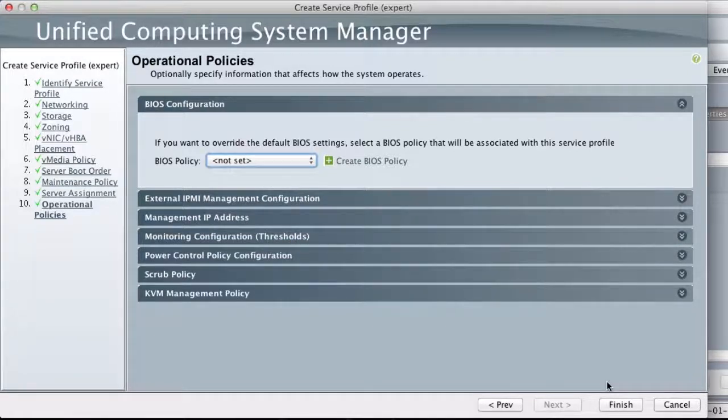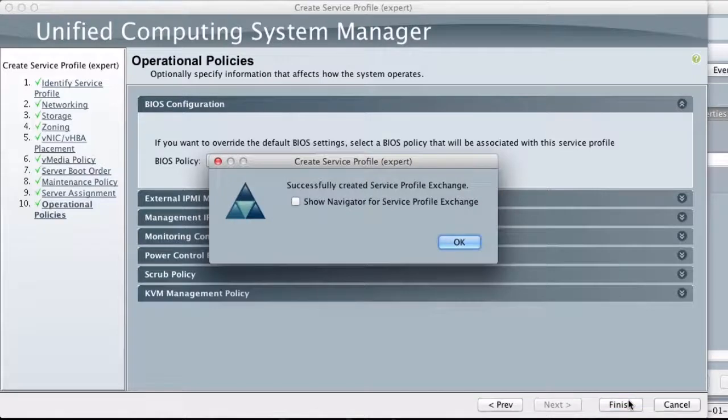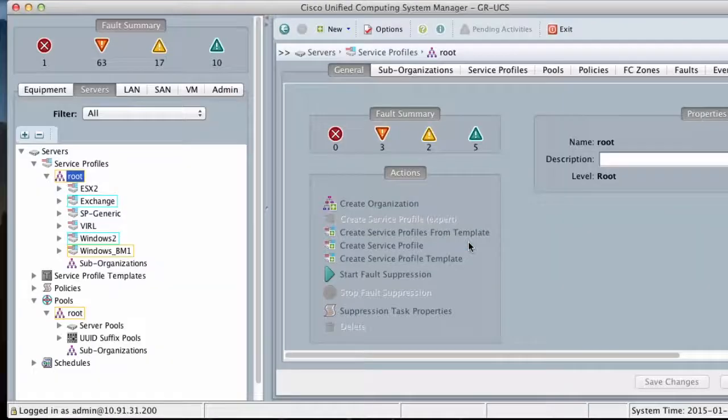As I mentioned, everything can be configured with policies and templates and reused over and over again. Not only does this let you create a kind of a gold standard for your servers, but it also reduces the amount of human error by creating a known good profile.